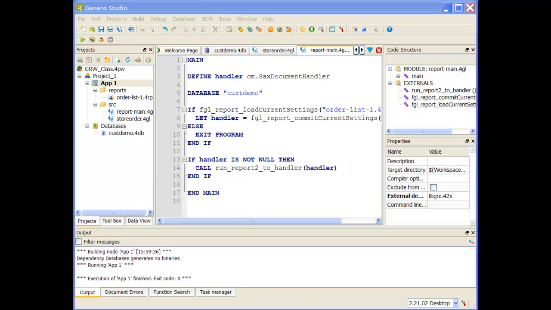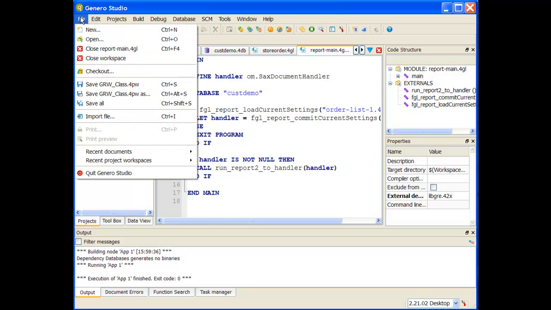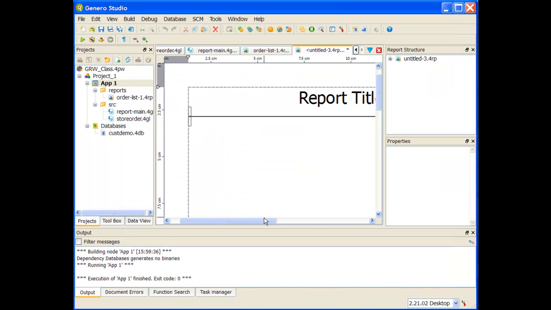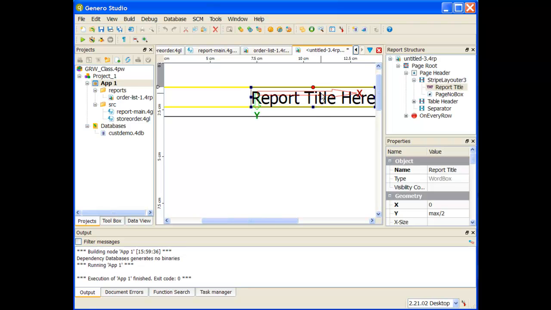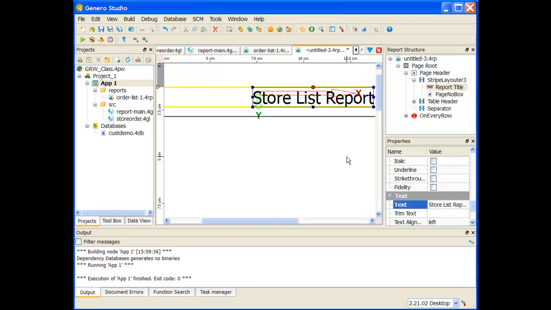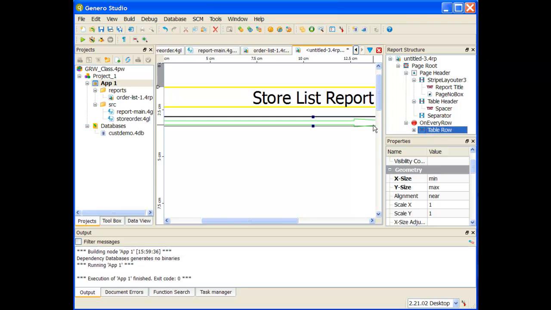To do this one, let me go ahead and create a new list report. I've created it from the template. We have our template up here again. I'll go ahead and change the title now so that instead of saying report title here, it says store list report. And now I want to populate my table header, and I also want to populate my table row.